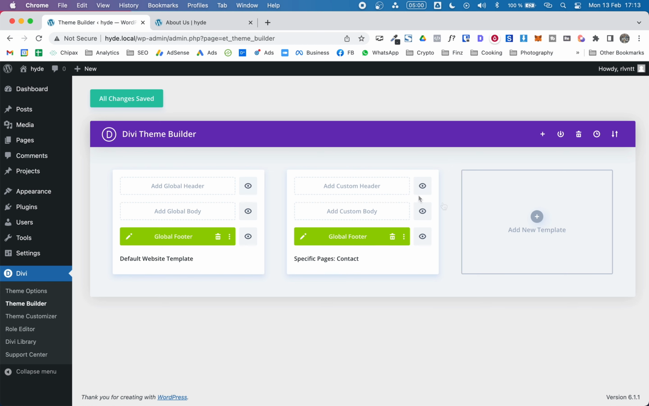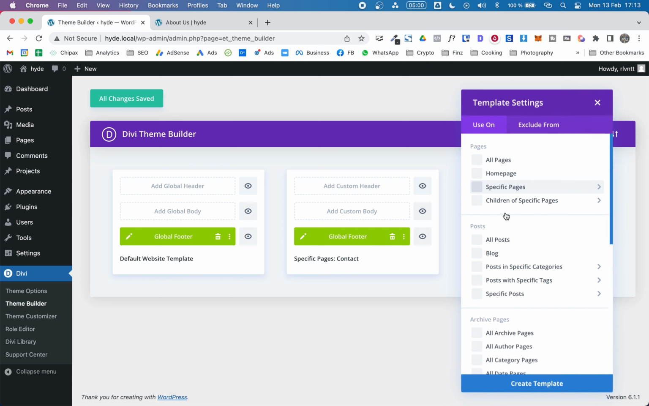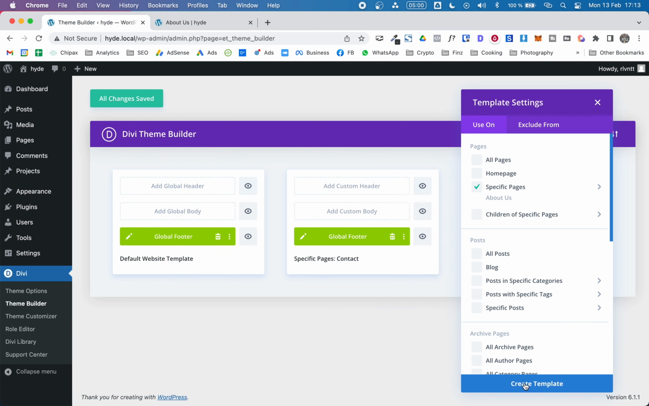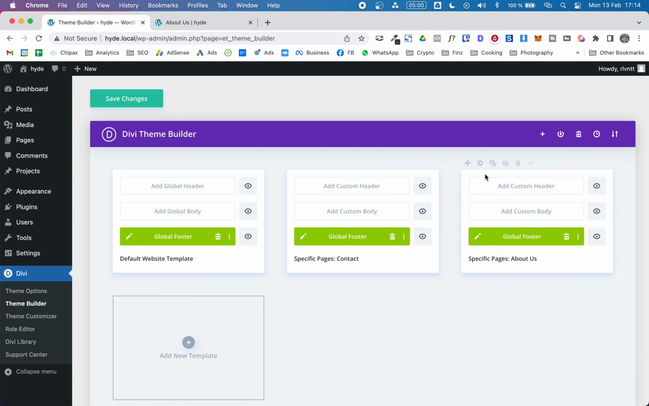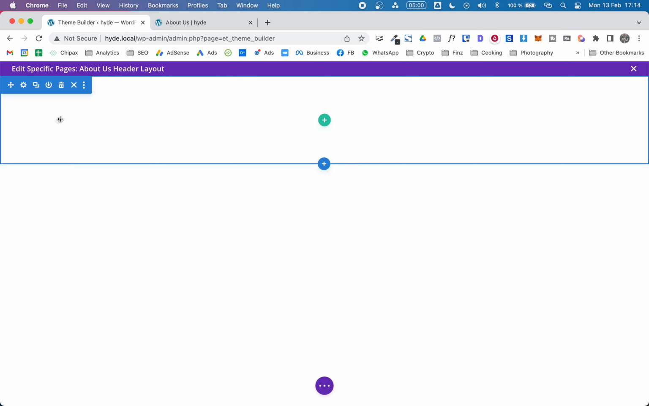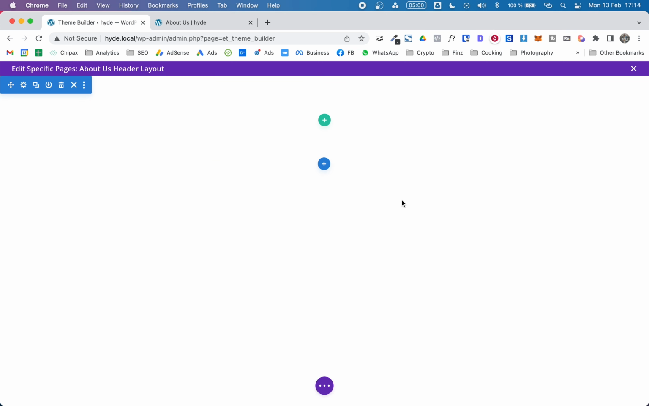And now I'm going to create a new custom template for the About Us page. Okay, so I'm going to select here About Us, create template, and as default, it copies the same styles that we have for this template. And here we're going to add a new custom header. Let's choose build custom header. And this will bring up this white canvas, this blank canvas.